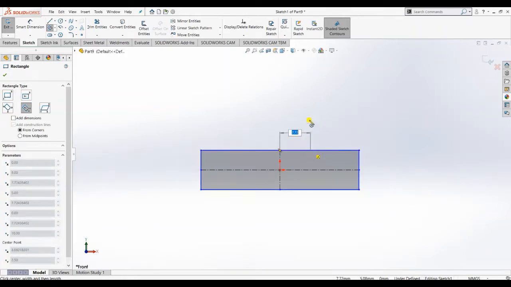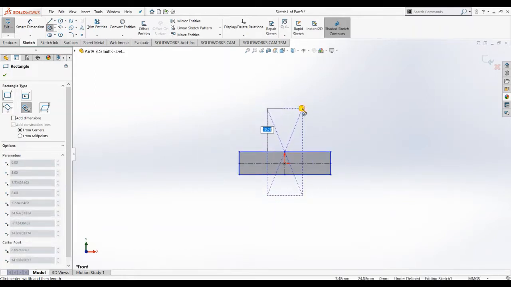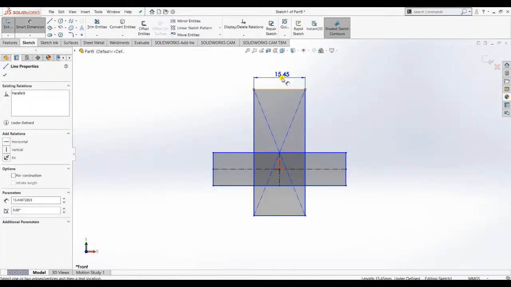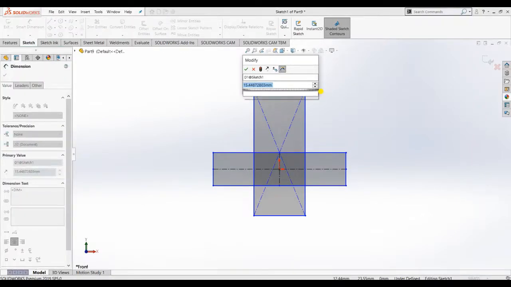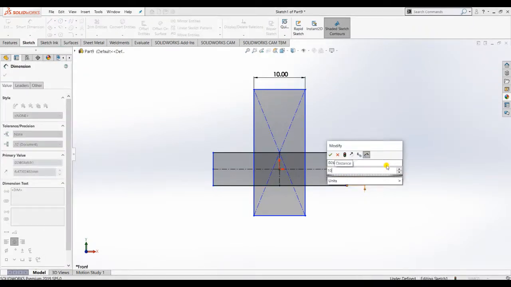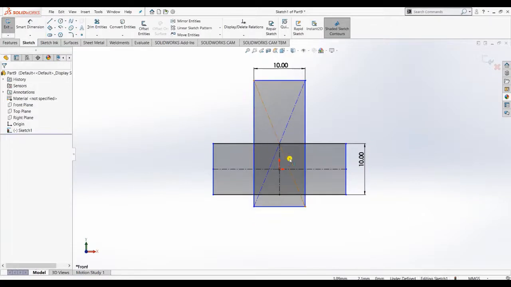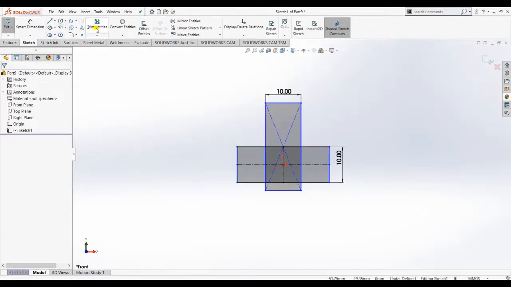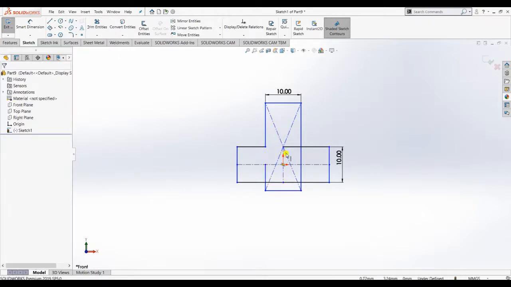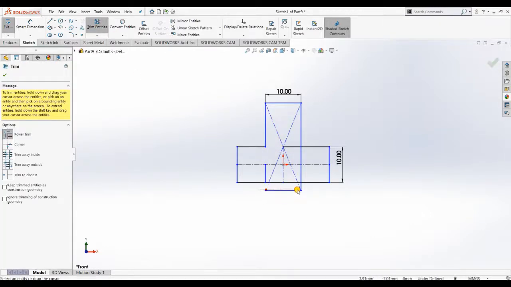Now I have again selected rectangle and given dimensions to all. Here I applied 10, and it is also 10. We have an unwanted part, so we can trim it easily with this tool. If you haven't seen my video on how to sketch in SolidWorks, see it; it is very basic and fundamental, and very beneficial for you. So I have trimmed all the unwanted things.